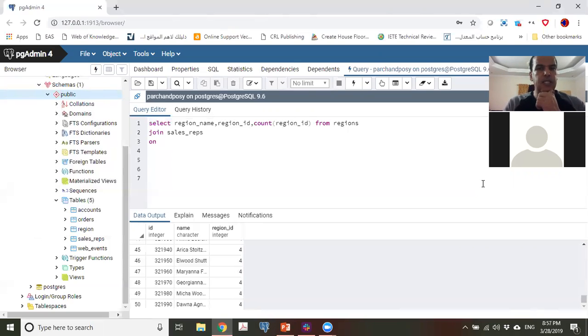There is region ID, but in the region table it is just ID. Okay, let's make aliases here. So this is R and this is sales representatives, SR. The sales representatives have region ID here, and I want to join by the region. So it is going to be r.id equals region ID in SR.